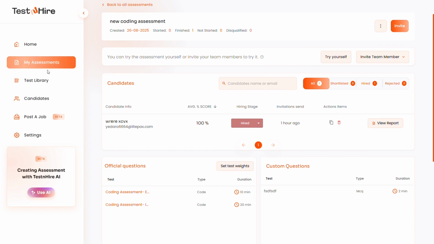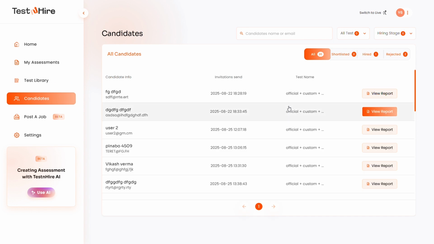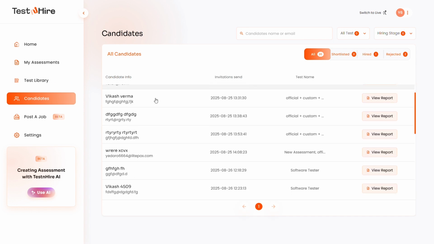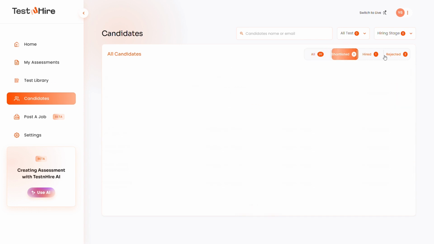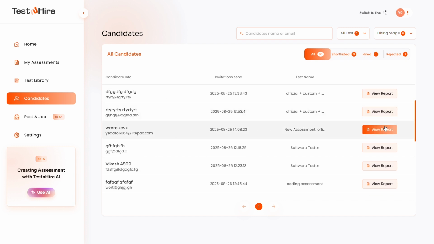Now, let's dive into the Candidates tab, where you get powerful reporting and insights. Here you can filter candidates by status, shortlisted, hired, rejected, or even by specific test names. The built-in search bar makes it easy to quickly find a particular candidate.